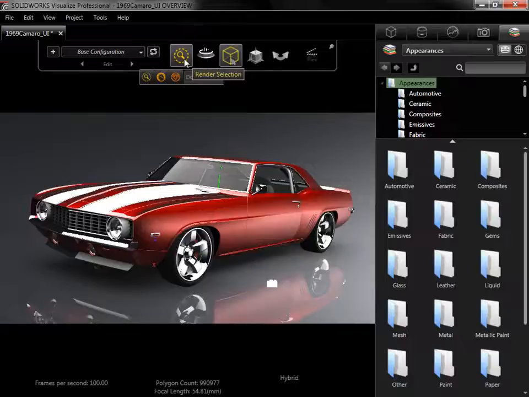Visualize has three render modes that can be switched between. Preview mode enables high-performance, interactive, noise-free rendering and is best used when initially setting up a render, creating an animation, or performing real-time interactive presentations.